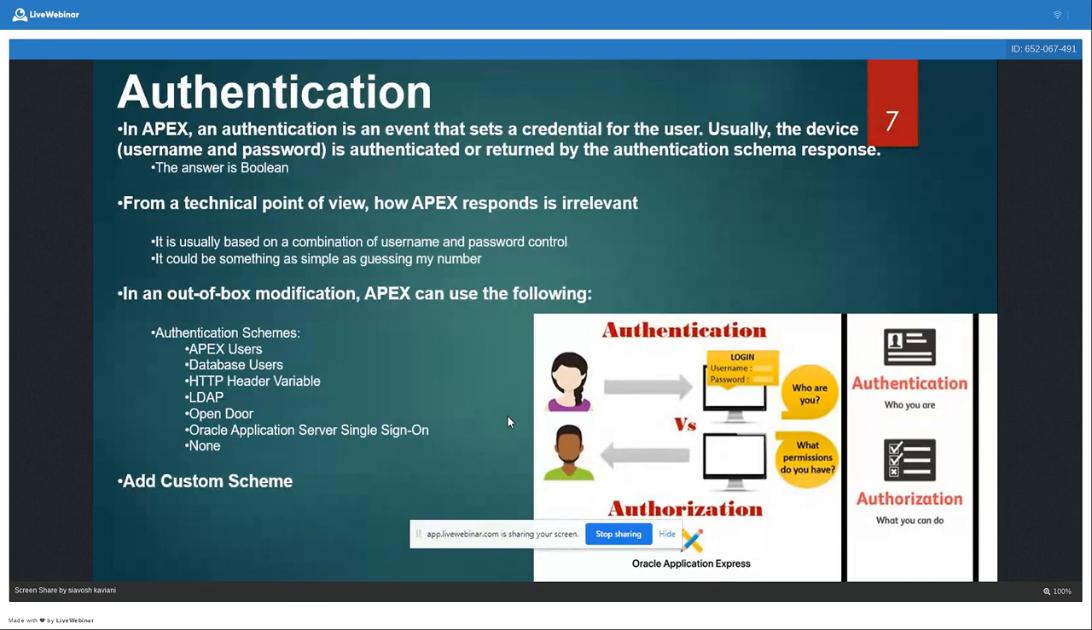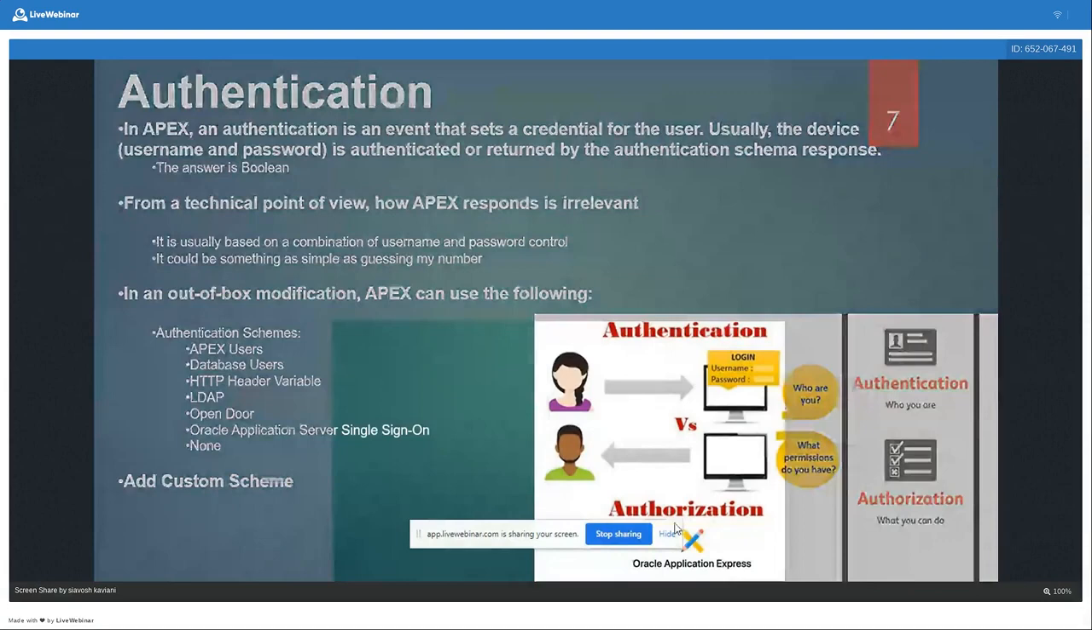In Apex, authentication is an event to set credentials for the user. Usually, the user is authenticated by username and password and returns an authentication scheme response. So this answer is very Boolean, a Boolean answer.